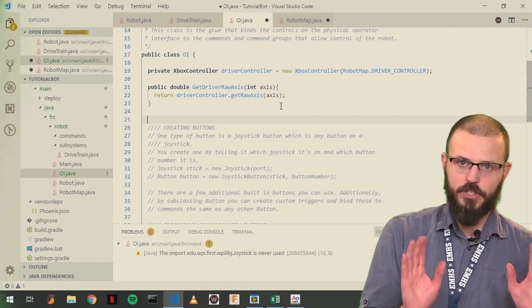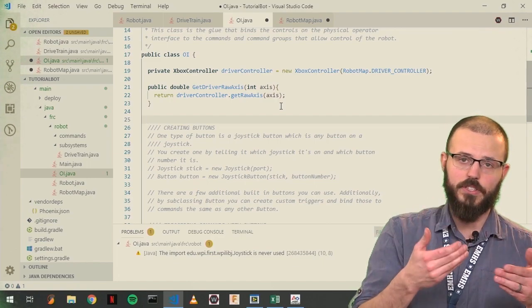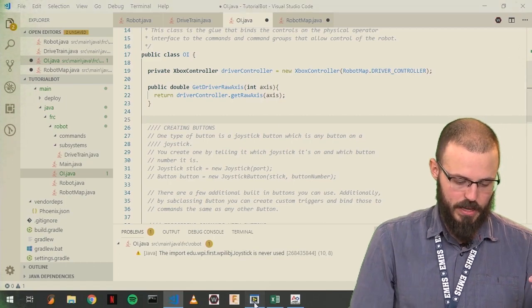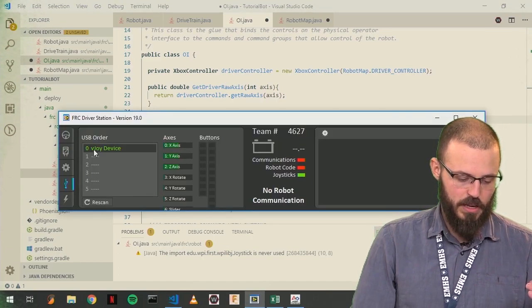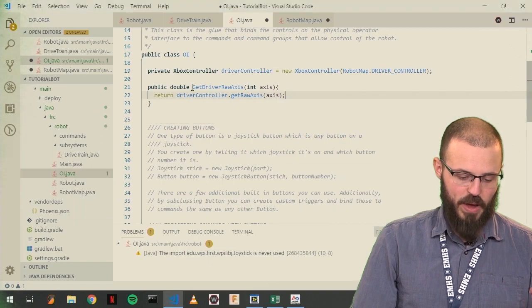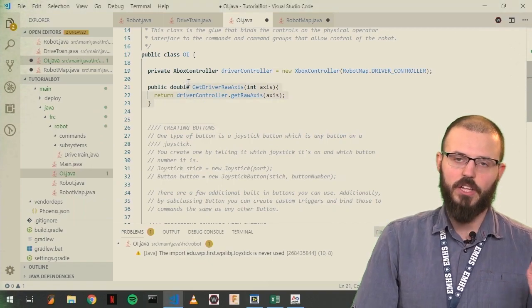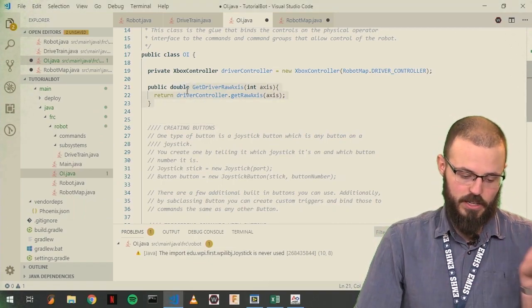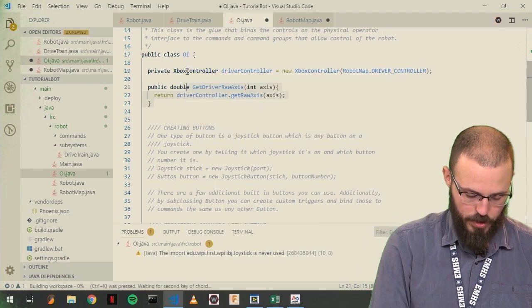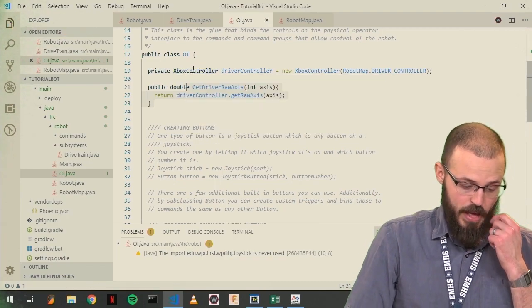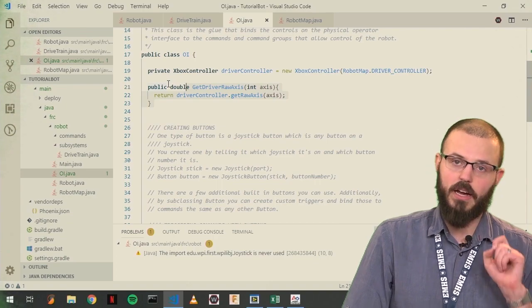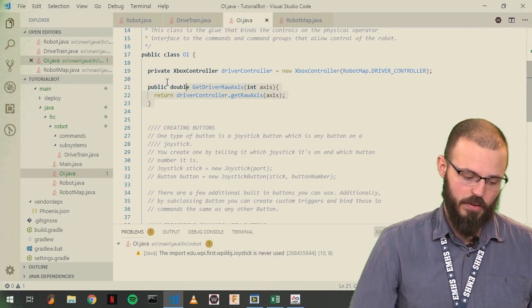That's actually all the work we have to do in here for now. We just have a reference to a joystick object that's going to be plugged in to one of our USB slots. And we have a way of accessing the value of a specific axis at any time we want. So we will Control S to save. And now we're going to go ahead and make a command for actually driving this thing around.